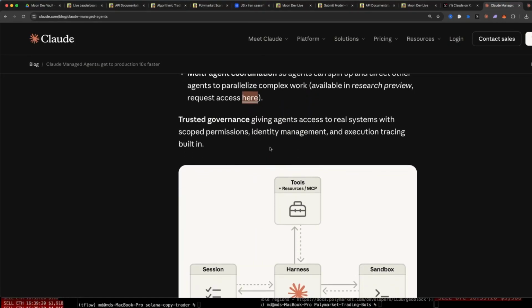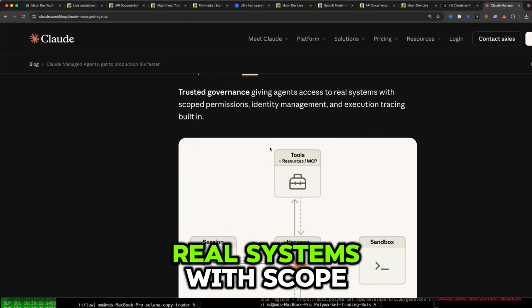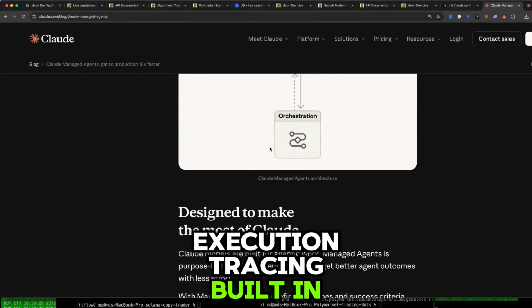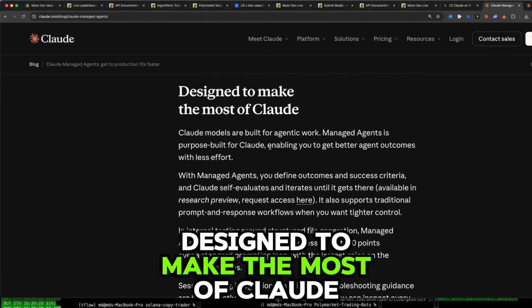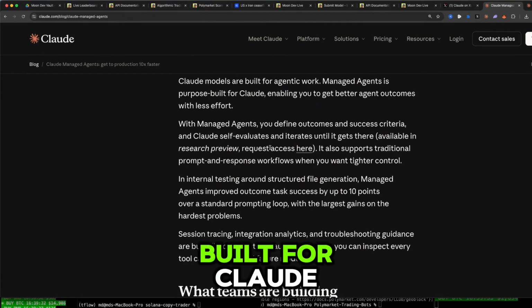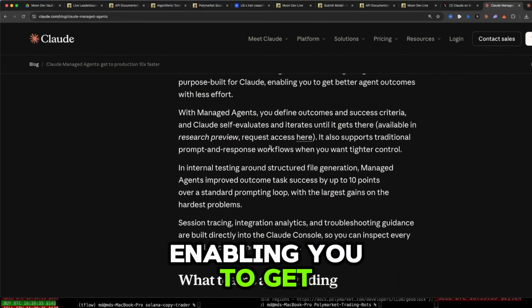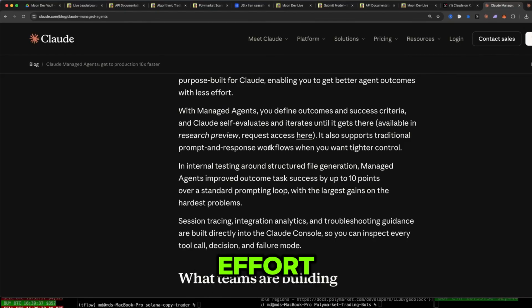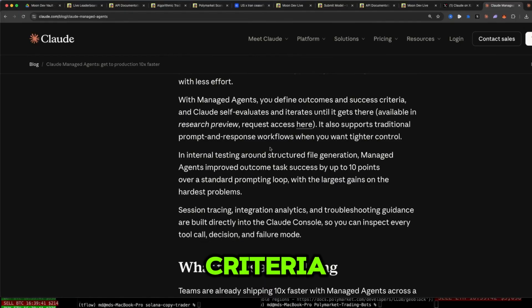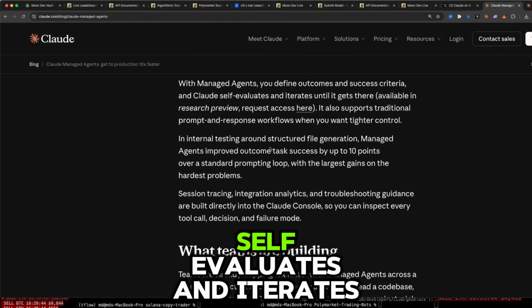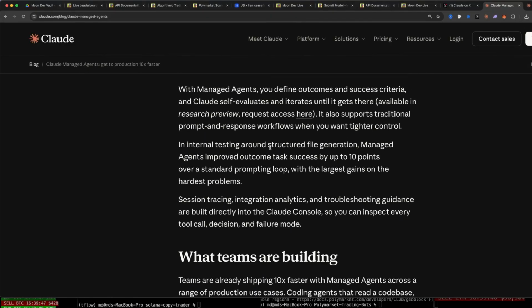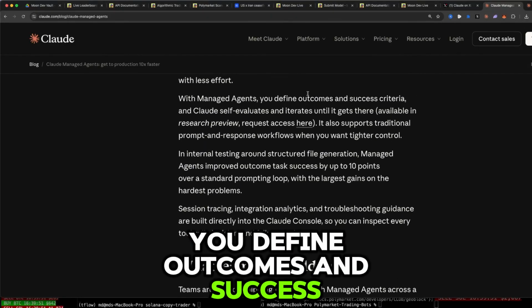Trusted governance. Giving agents access to real systems with scope permissions, identity management, and execution tracing built in. Designed to make the most of Claude. Claude models are built for agentic work. Managed Agents is purpose-built for Claude, enabling you to get better agent outcomes with less effort. With Managed Agents, you define outcomes and success criteria, and Claude self-evaluates and iterates until it gets there. Available in research preview. You define outcomes and success criteria.